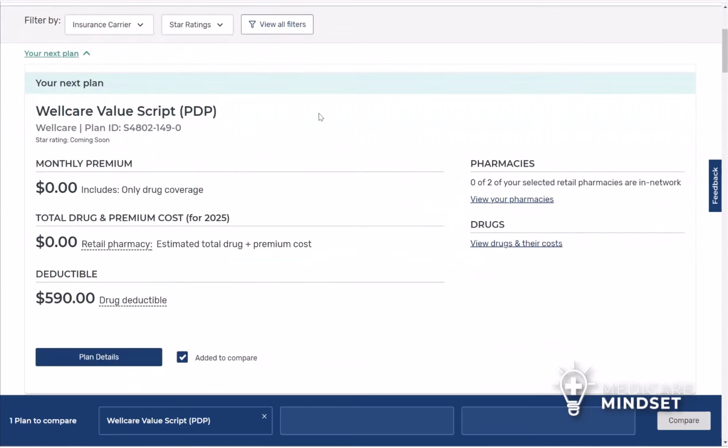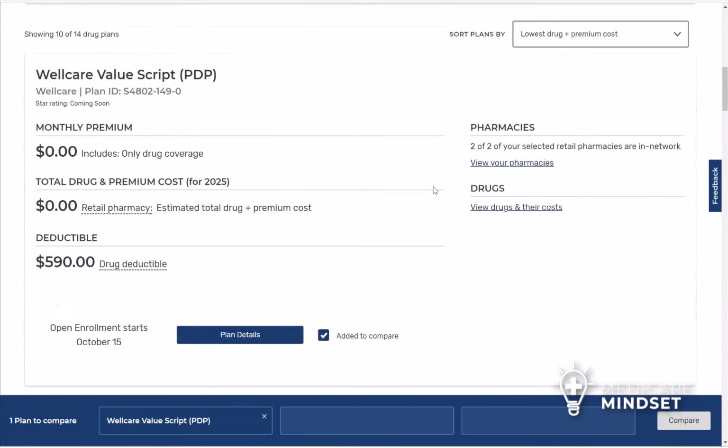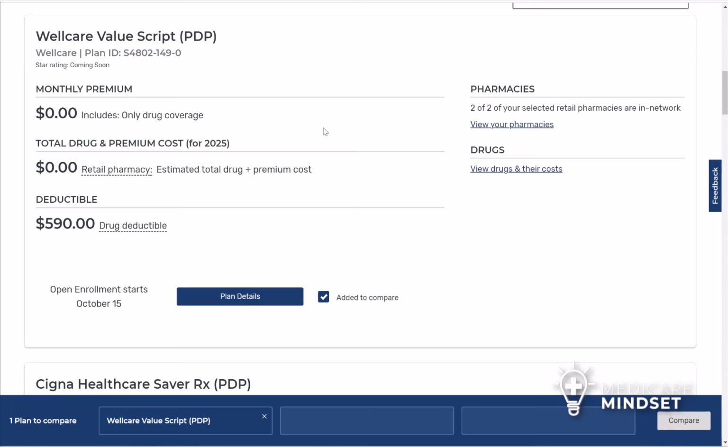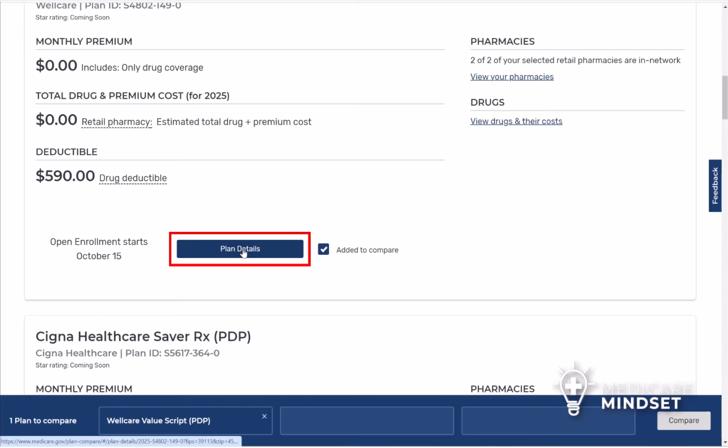All right, so again, we'll skip this. This doesn't really tell us much. We need to go down to here, and our plan shows up first. So our existing plan is still the lowest expected cost plan. Both of our pharmacies are in network, so that's all good news. Let's go in and look at it. Plan details.